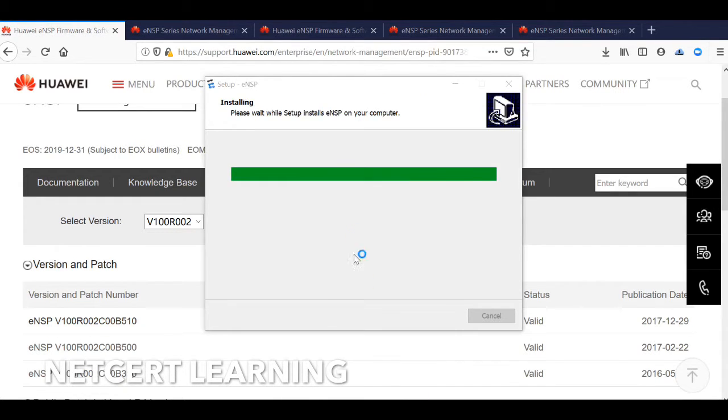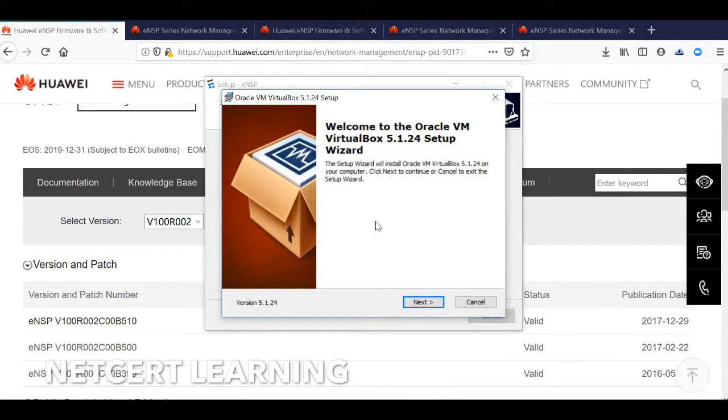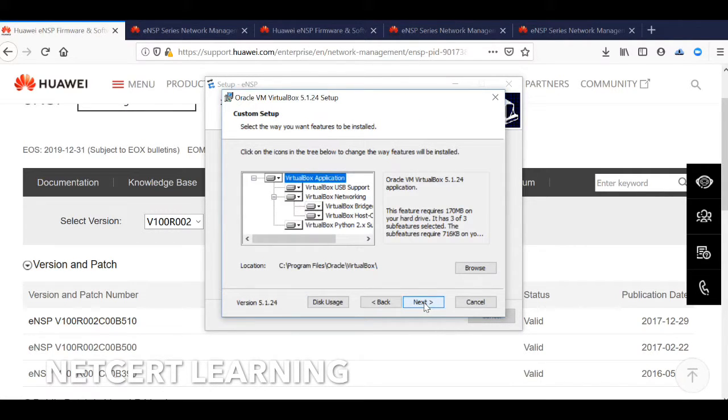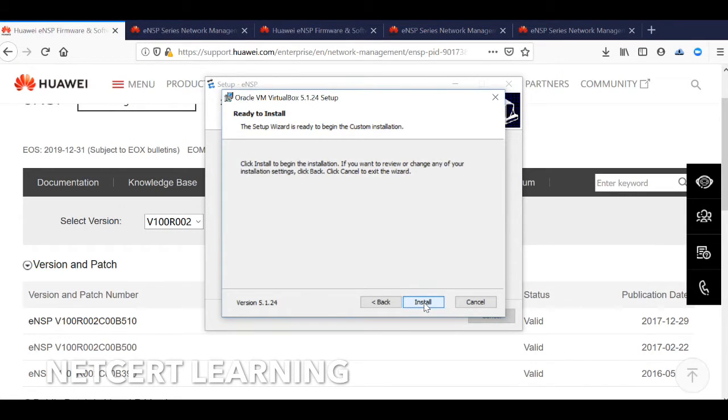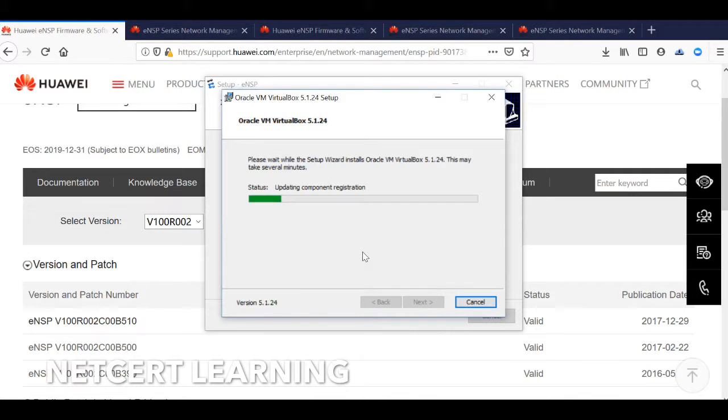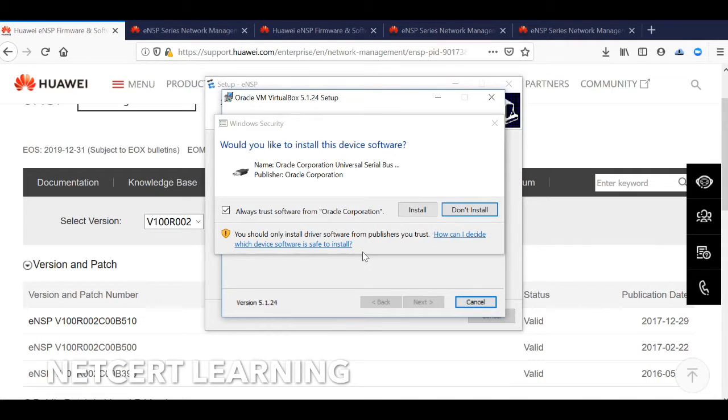So we will come here. Yes, it's completed, and this setup will be in progress. It will now ask for Oracle VM VirtualBox, so we have to click here. We have to install Oracle VirtualBox. Yes, and install. Now the Oracle VM VirtualBox installation is in progress. All of this is the basic software for this simulator.